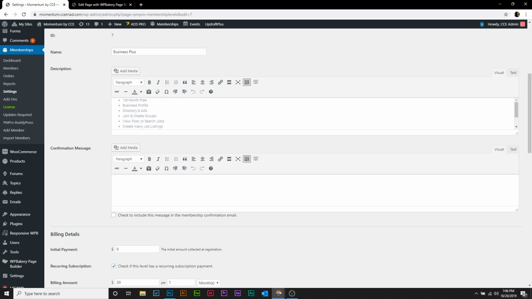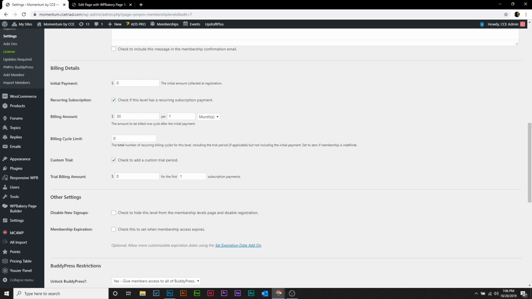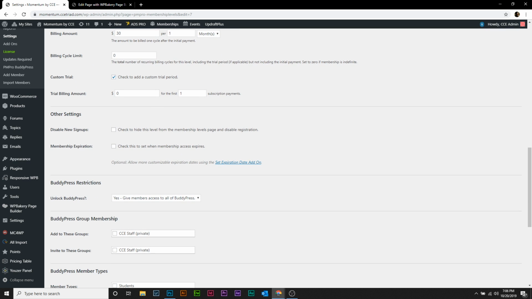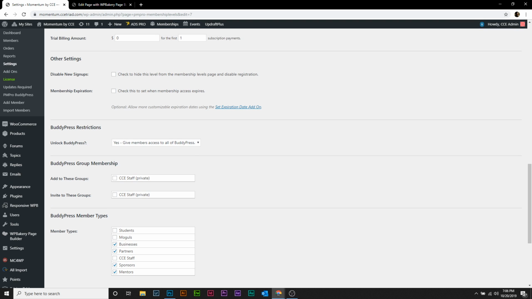Over here, you name it. You put the details, that's the stuff that shows up in the list. You have your initial payment settings. What are you going to charge up front? I didn't want to charge them anything up front. It is a recurring subscription. It's going to be $30 every month. That's the trial billing amount. There's a custom trial, and that is it. You can disable.